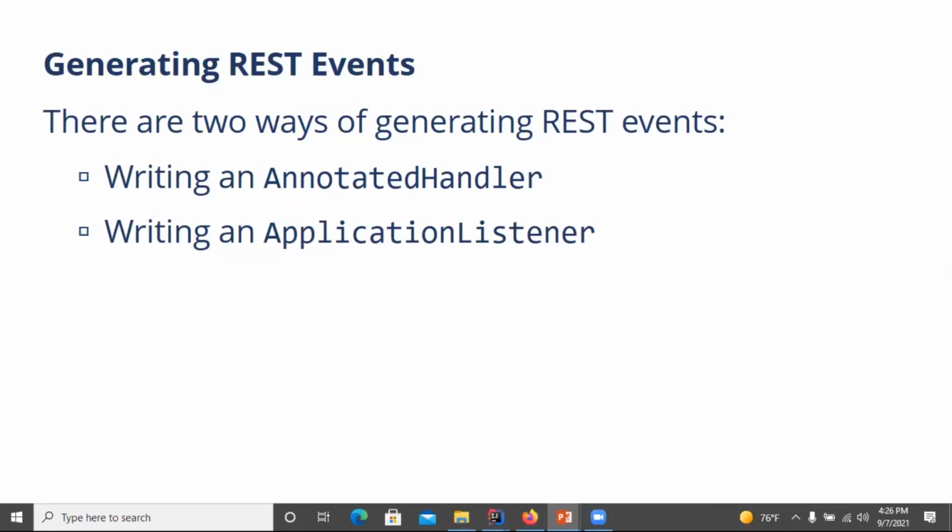And we may say, if something happens inside our application, we would like to have some side action. You may be familiar with the observer pattern. Something happens on the subject, and some observers need to be informed and need to react to this. We have this possibility to do things of this kind with Spring Data REST. We have, in fact, two possibilities: to write an annotated handler or to write an application listener.